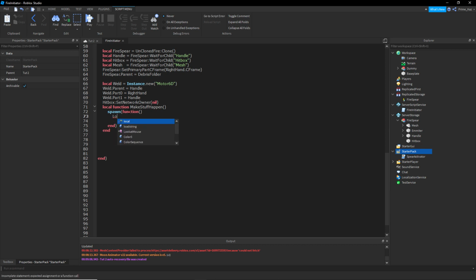First off, we'll do look at mouse like so. We'll do mouse CFrame in the parentheses, comma root part. Then we'll do wait 0.6, weld:Destroy, and then we'll move towards mouse. So do again mouse CFrame, and then comma hitbox like so. And I'm not going to test it just yet because we need to do this. Make stuff happen like that.